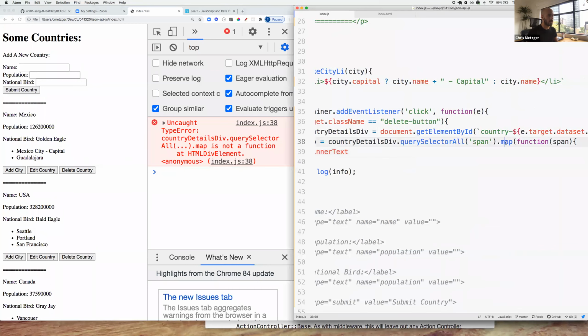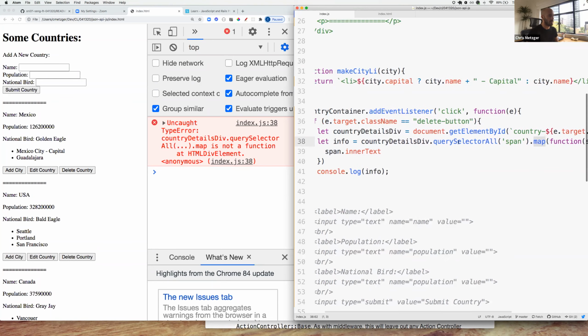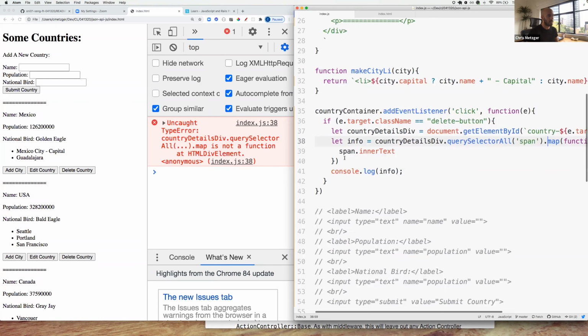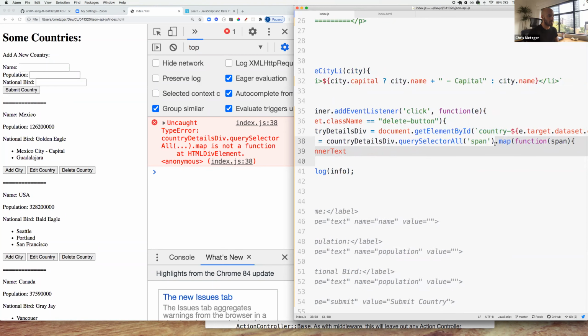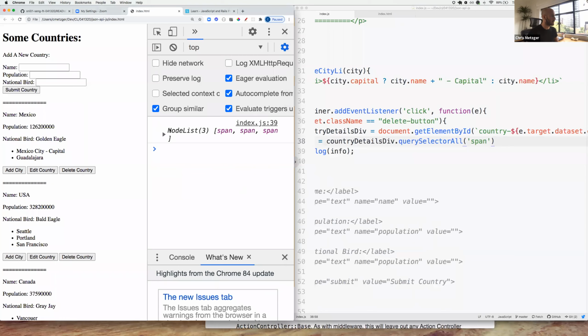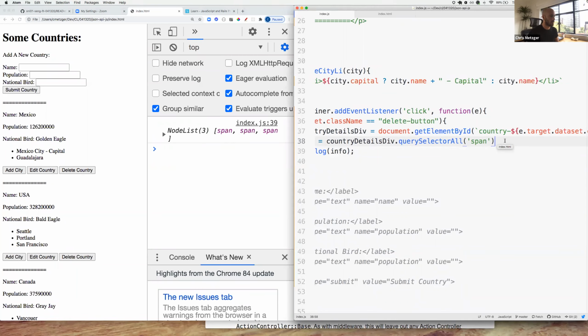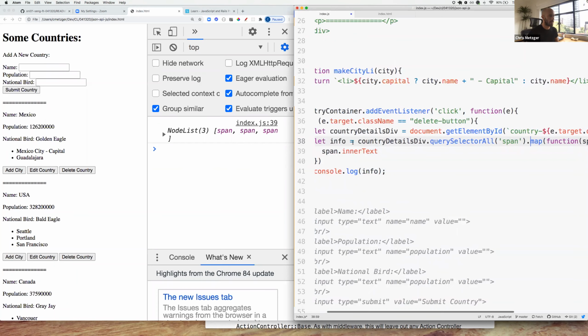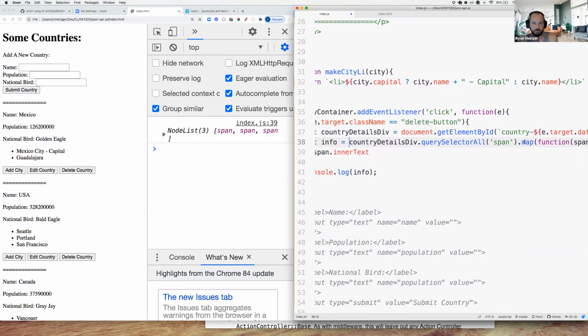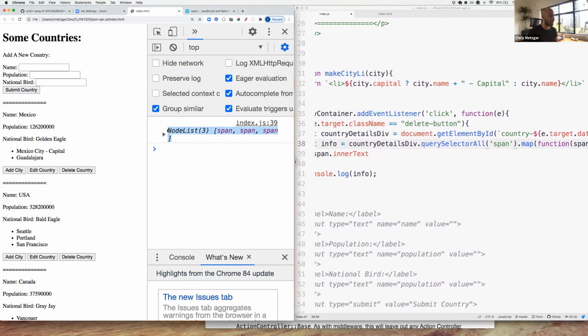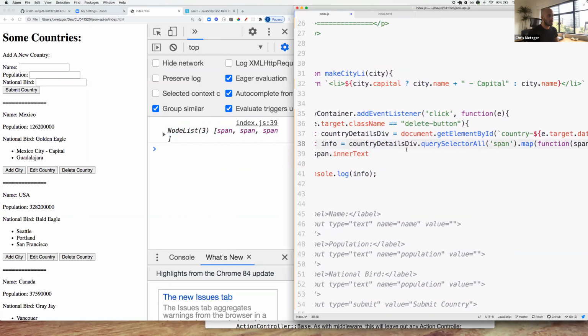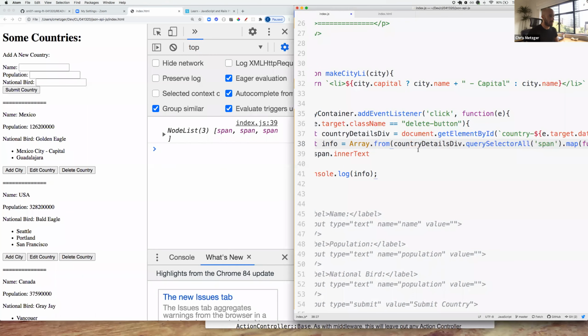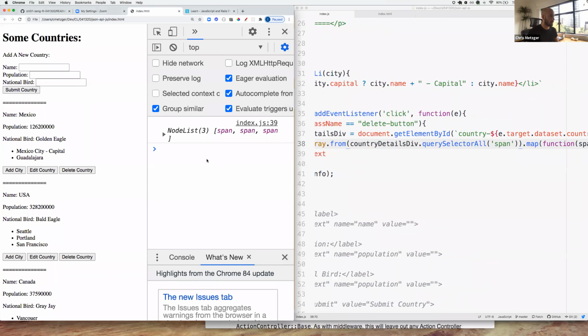Oops. Oh, right. Query selector all dot map is not a function. I think this is because you can't call map on a node list. Hold on a second, let me double check if that's a node list. You can't use map on it because node lists are array-like objects, but they're not arrays. So we might have to do something like Array.from, and then do something like that.